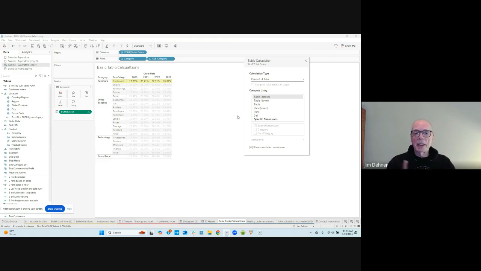So whenever we're talking about table calculations, we're talking about two different concepts here. We talk about scope and we talk about direction. The scope is how much of the table is involved in the calculation, and direction is, are we going across or are we going down?